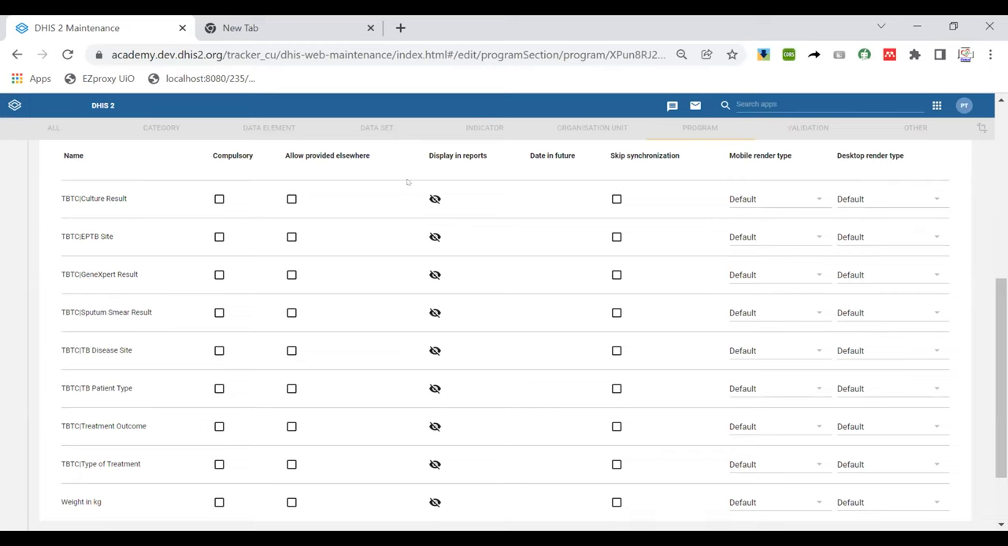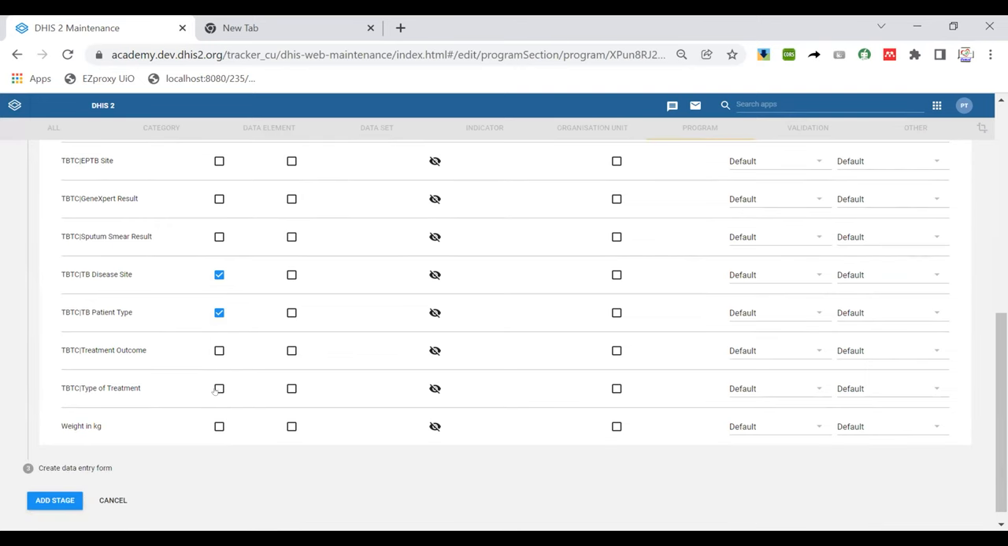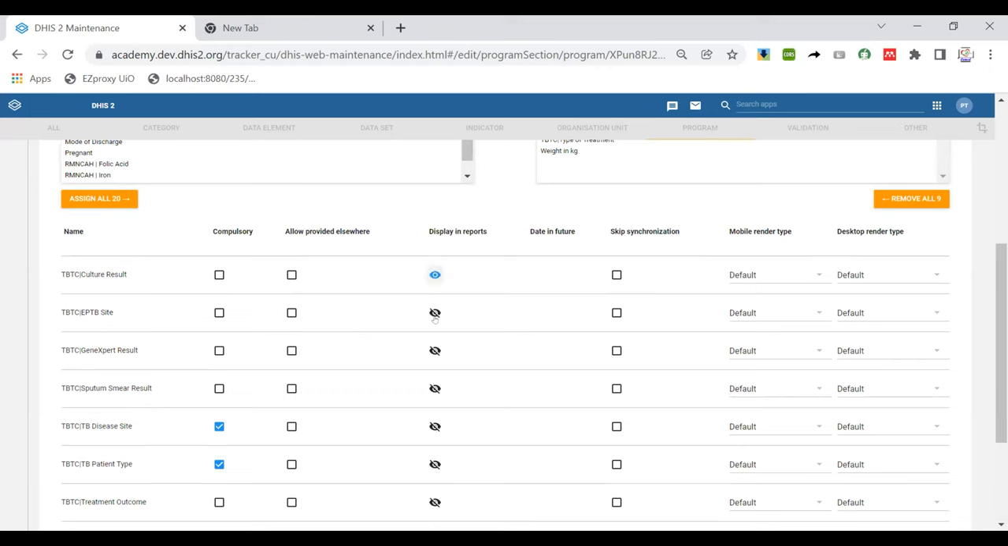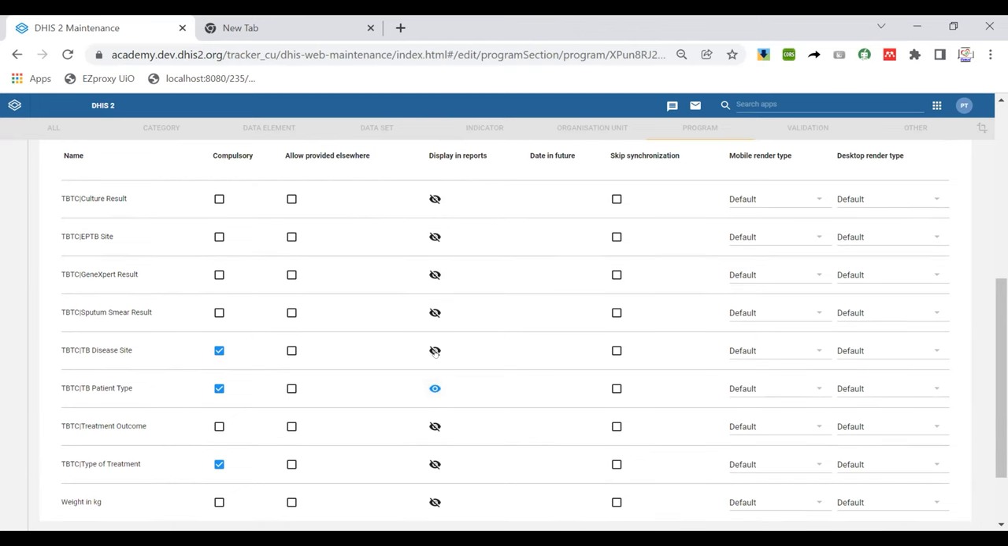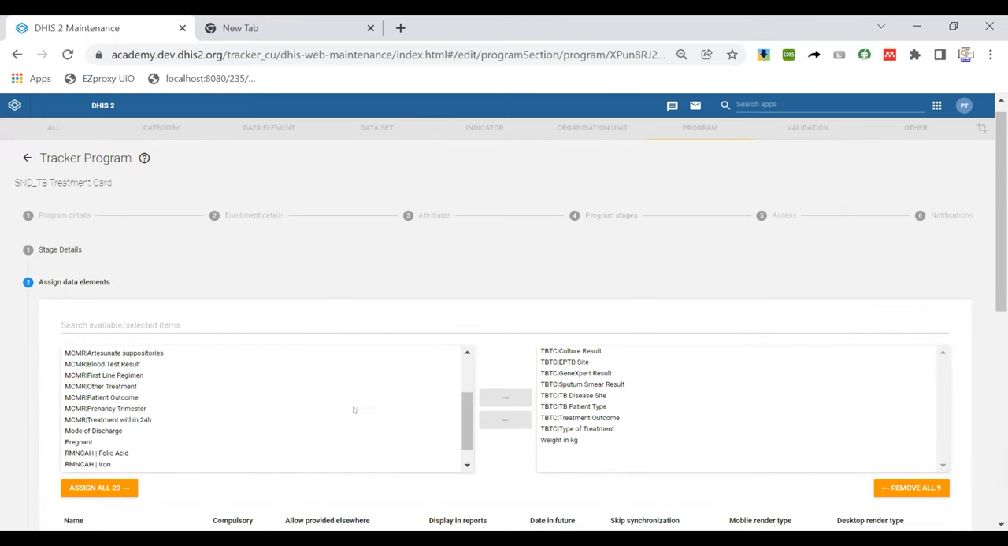So I'm going to make a few of them compulsory. The TB patient type, and then the disease site, I will make it compulsory, and then the type of treatment, right? And also I will make a few of them available in the report. So for example, I will make the TB patient type, and then the disease site, and what else I should have, the type of treatment, and then the sputum smear and culture result. Yeah, okay, right.